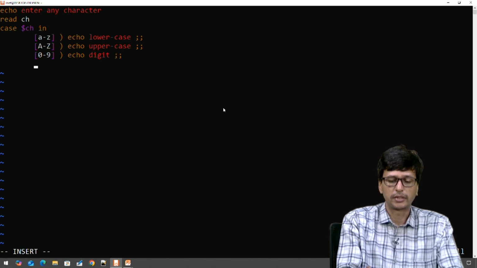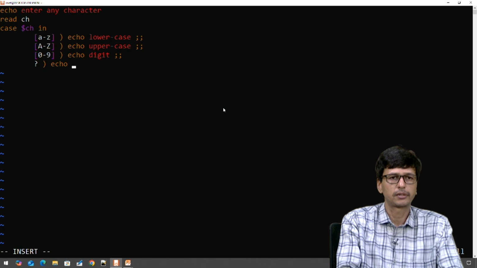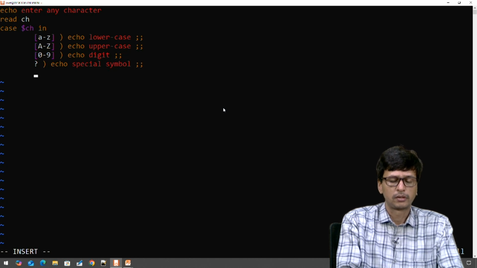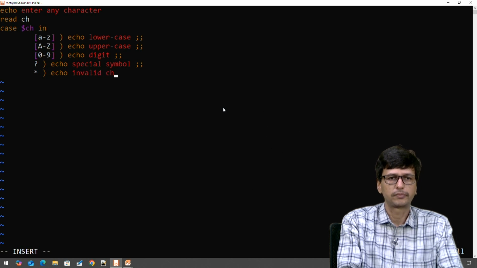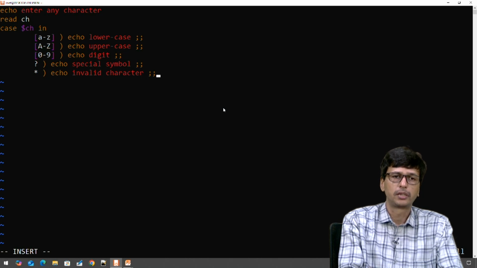Then suppose any one character you want to check, so this you can check with the help of the question mark, which represents any single character, so you can write here special symbol. And then if all the previous cases cannot be executed or your choice is wrong, it will display the message whatever you type here, invalid character. We are entering only a character, so if you are entering a string, that time also this asterisk will execute.